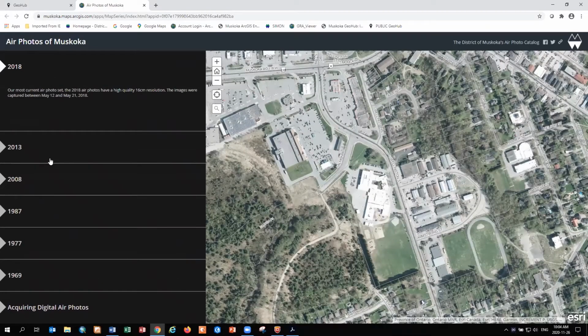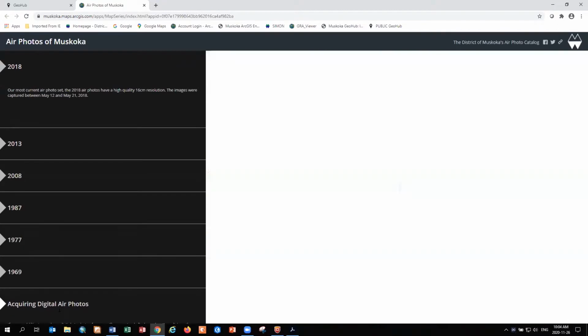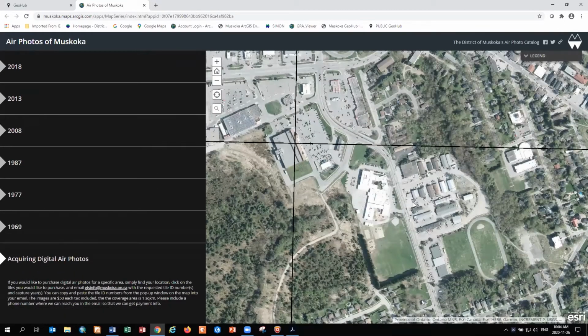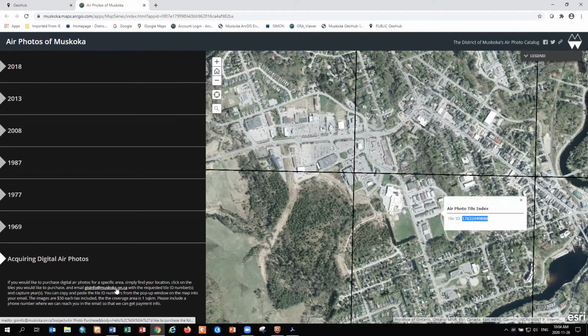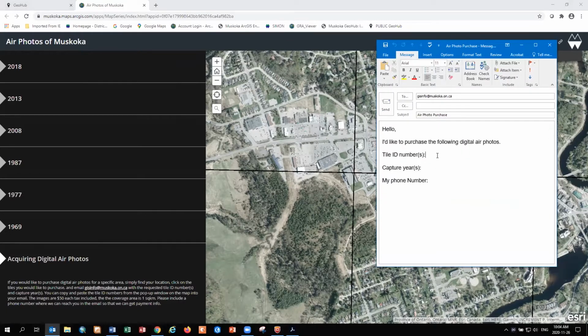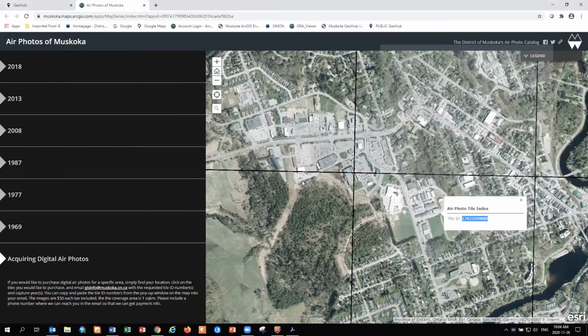One of the things that you can do with this particular map, if you're interested in acquiring your own version of the image, you could click on this last one, highlight the tile you're interested in, copy that index, read all of these rules and regulations at the bottom, go to our email, paste that, and email it to us. Quick, fast, and efficient way of getting us data.